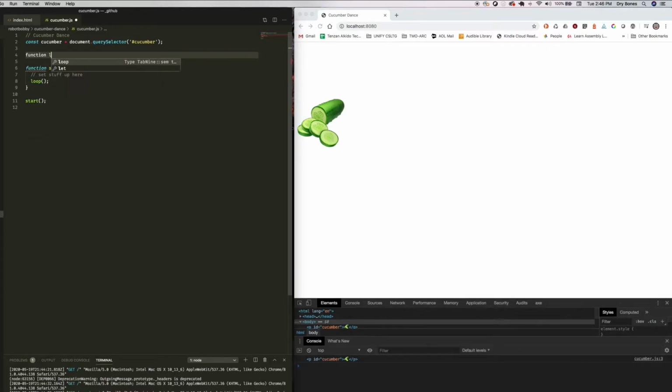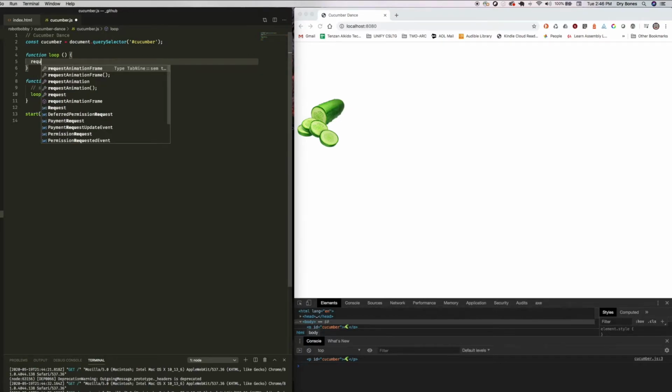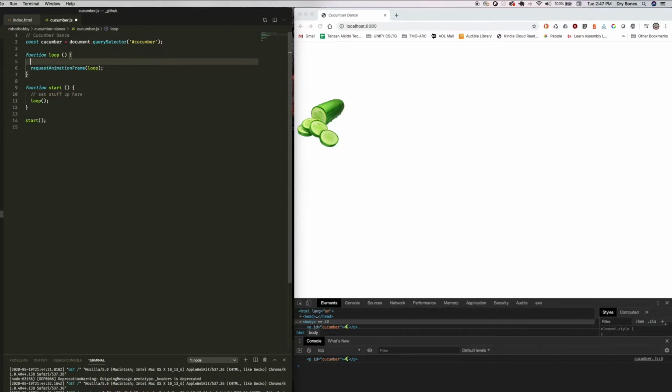I've written requestAnimationFrame, and I've passed in the word loop, which is the name of the function. Okay, and that tells the browser, hey, run this function I'm giving you as soon as you can. But this is a way to keep the loop going.